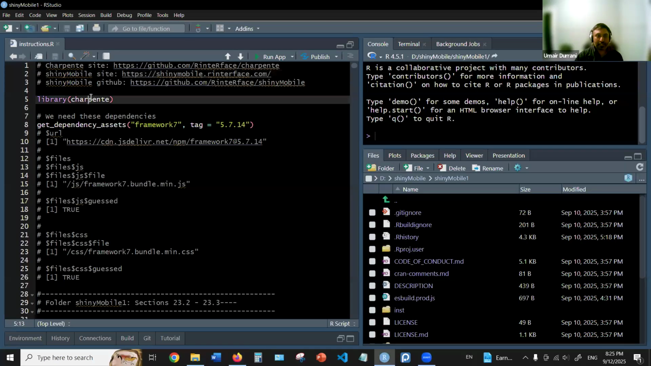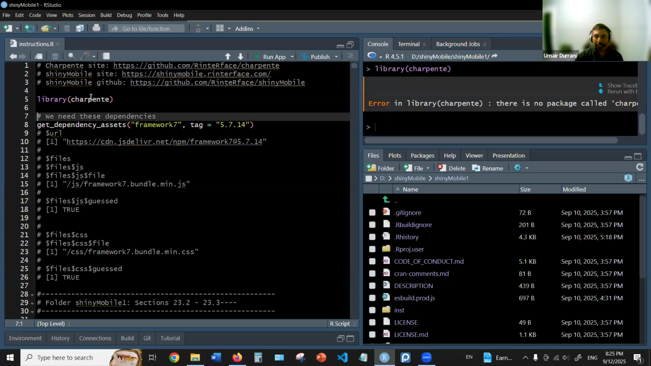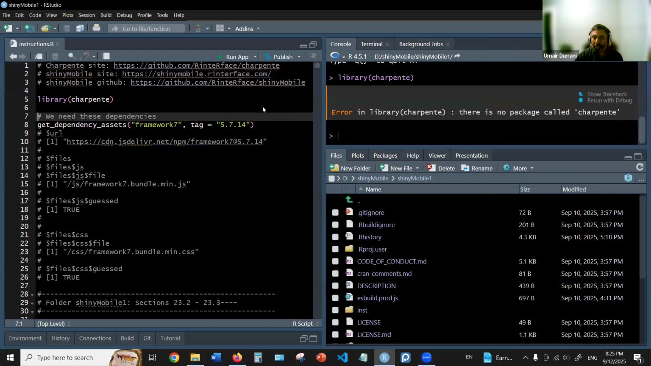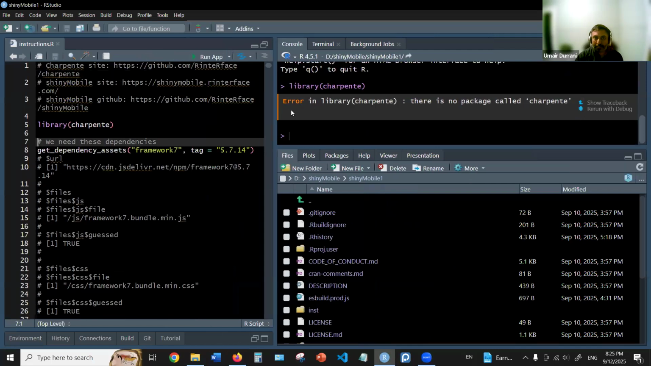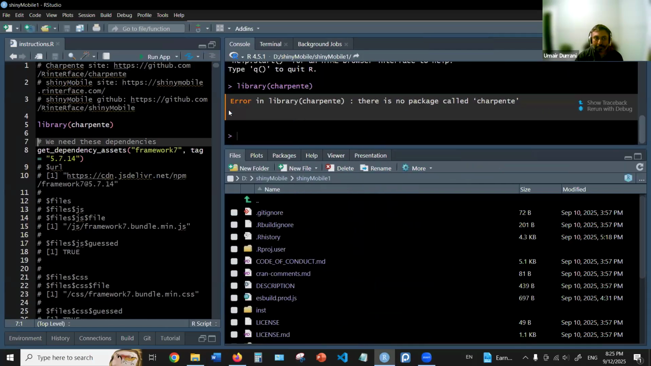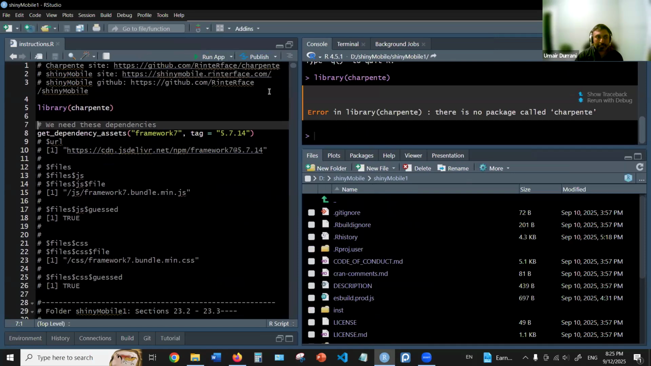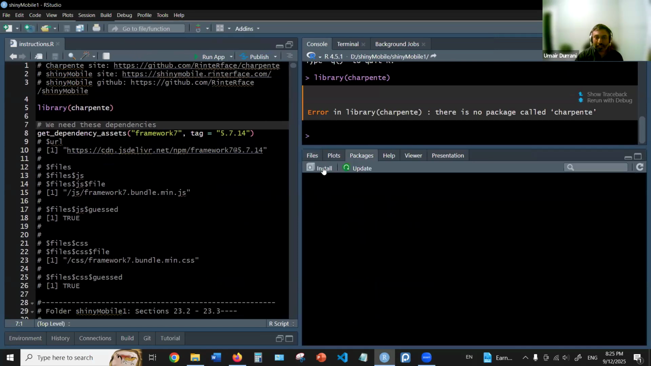So if I run this, I'm going to run charpente. Why is this not running? Okay, I know why it's not running, but let me quickly install it.